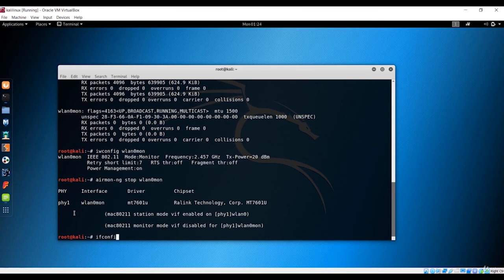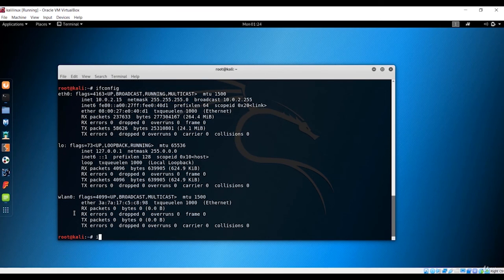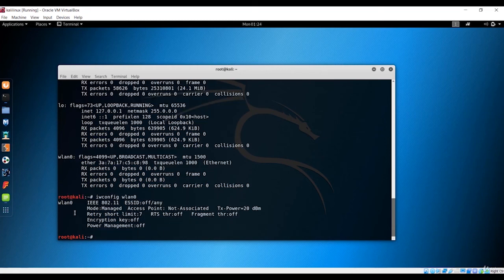You can simply say iwconfig or iwconfig wlan0, and you can see we are back to our manage mode. Now you can get access to your internet connection. Manage mode is the default mode, and it is not going to sniff any packets across the Wi-Fi range. It is only going to trace the packets that are sent to this machine.